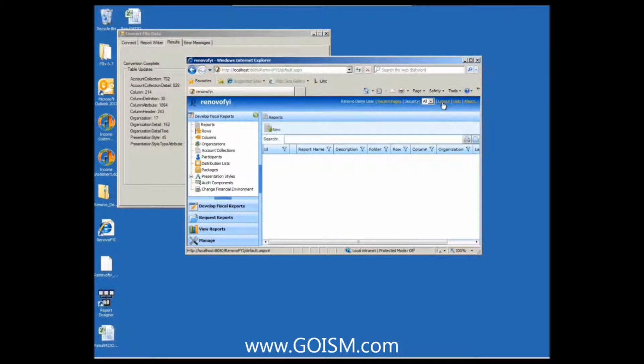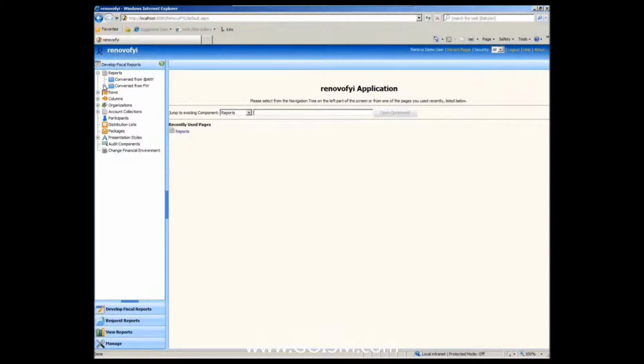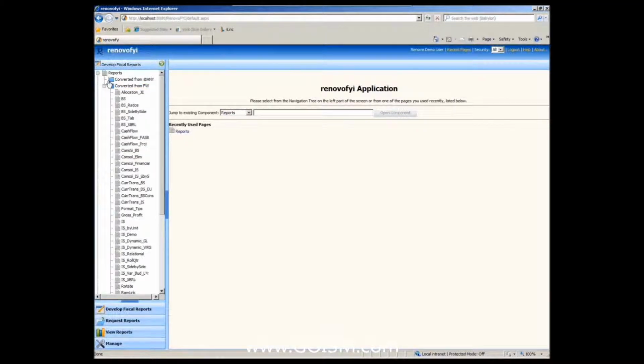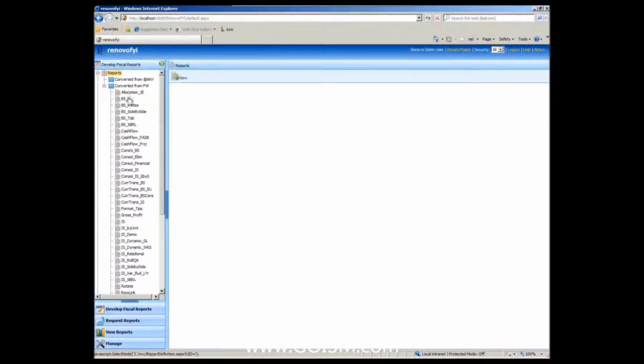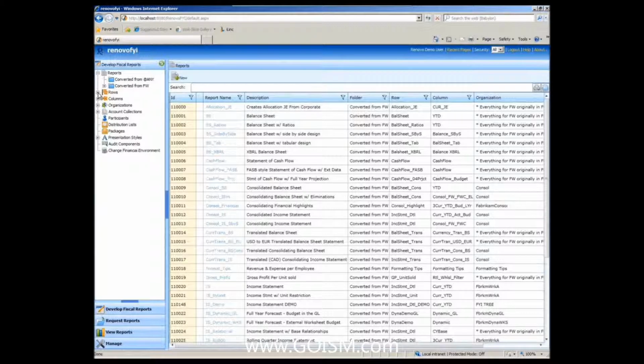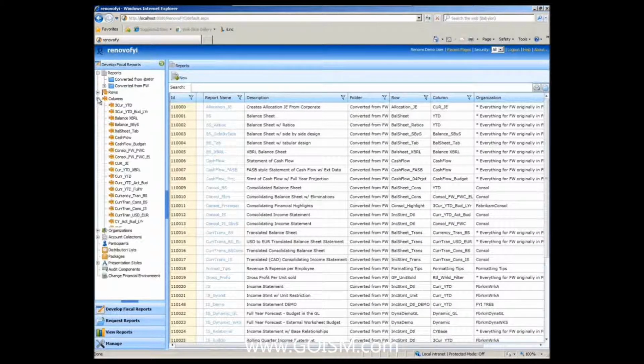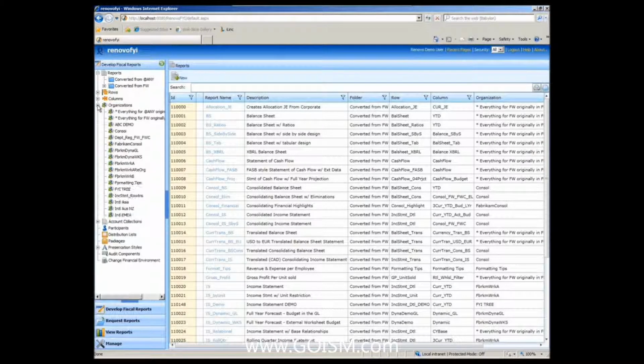So now if we refresh this, what you'll notice is under here, you've got these folders. So this will show you this is converted from, and we just click on that. These are all the reports that were converted in from FRX. So it's got the reports, it's got all the rows, it'll have all the columns, and all of the trees.